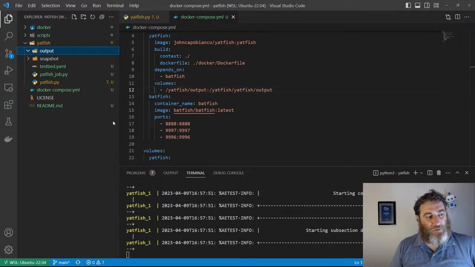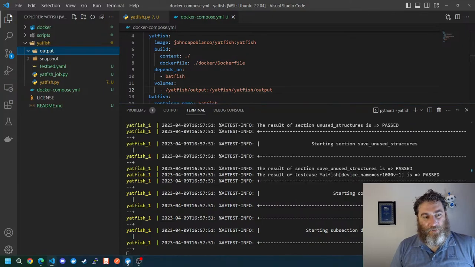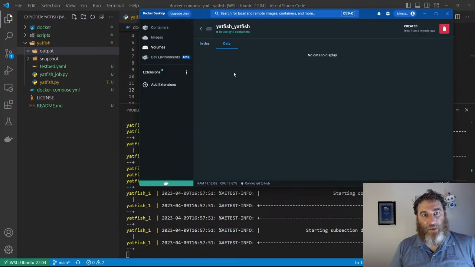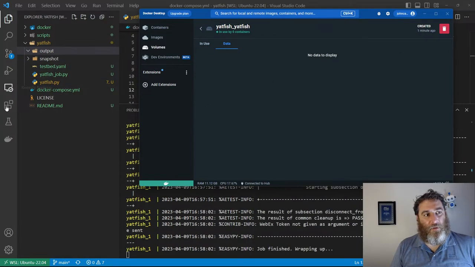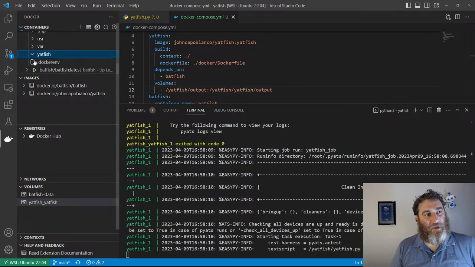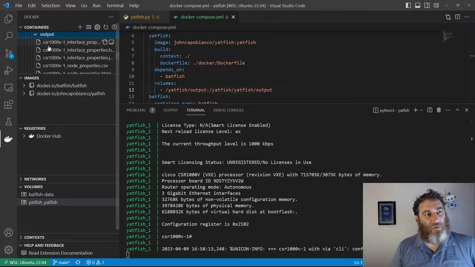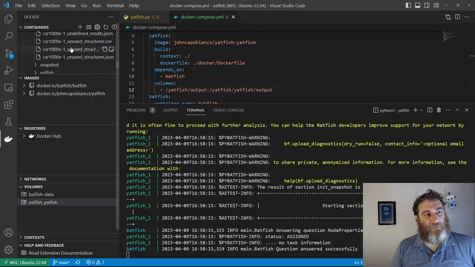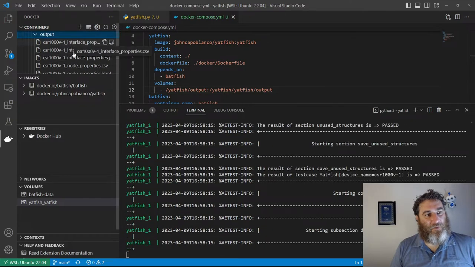But all the Batfish parts working, pyATS parts working, it's just a matter now of getting it to map it out where I can see the data. Come on. Do I have to go into this container and look at the files or something to make it available? If they're all there, I'd love to see these files mapped. And here's my volumes.